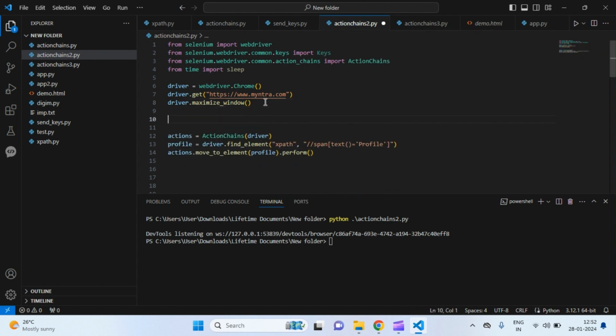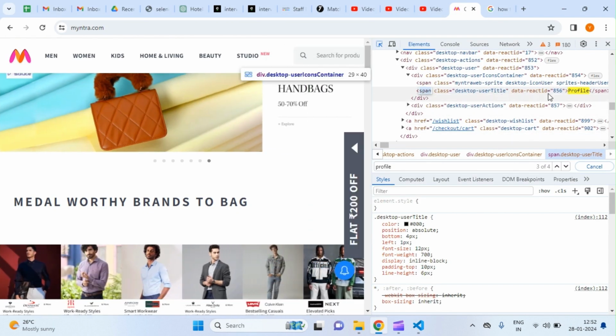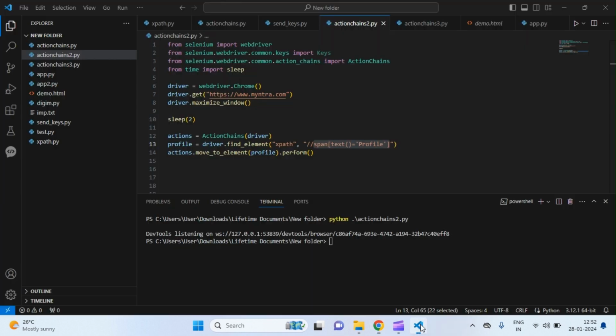After maximize window, let's do a sleep of around 2 seconds. Then at line number 12, we are getting an object of ActionChains by passing the driver object here. And driver.find_element, we are using XPath: span, text equals profile. If you see this XPath, this is a span and the text is equal to profile like this. Now what we are going to do is actions.move_to_element(profile).perform().